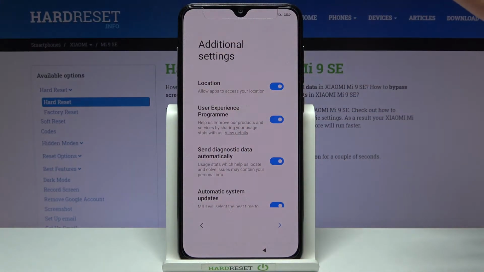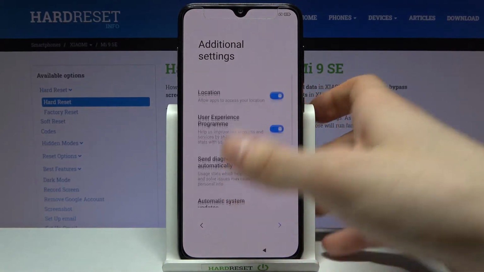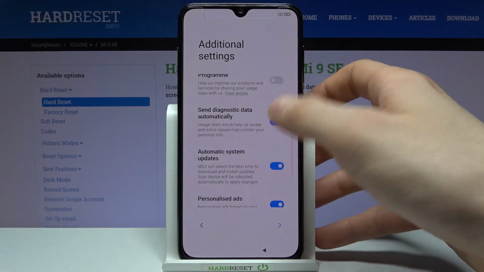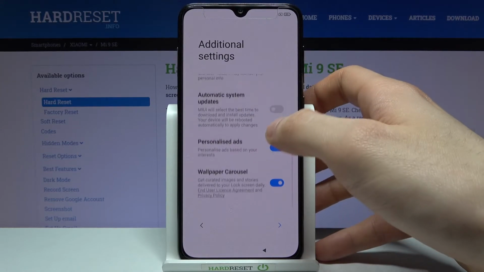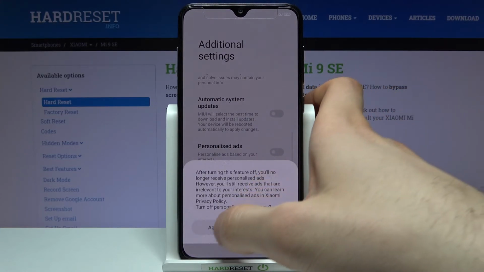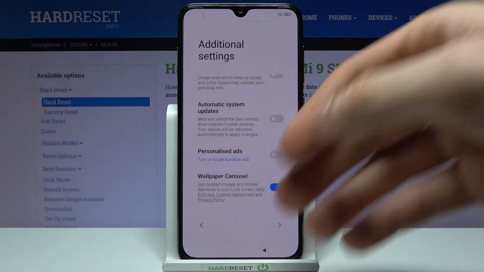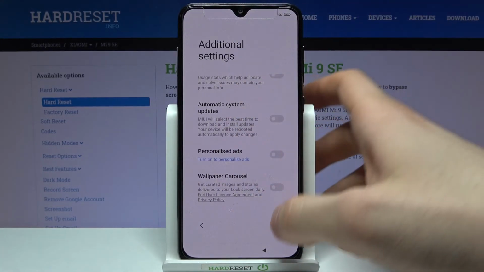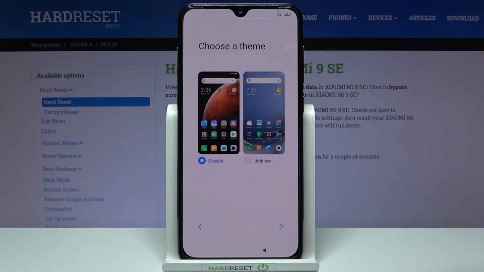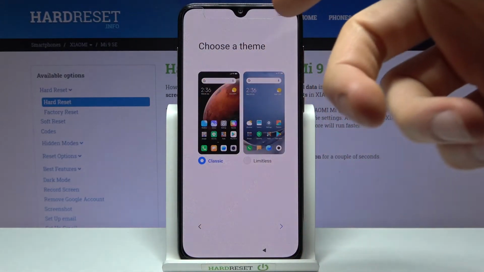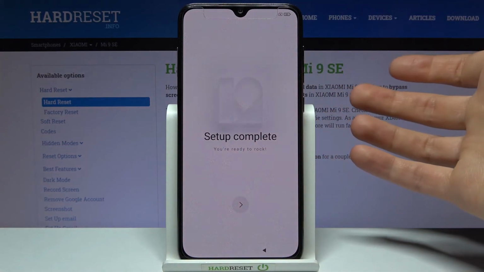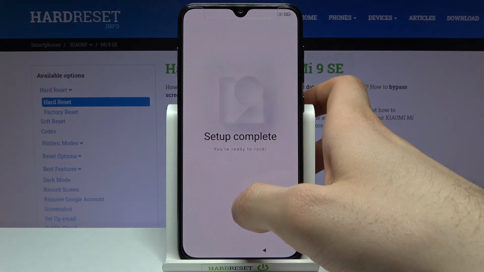Then you have some additional settings, like location, user experience programs, and diagnostic data, a lot of useless features. I suggest you disable them all. Then tap next. Then you have to select the theme, if you want the classic or the limitless one, and setup is complete.